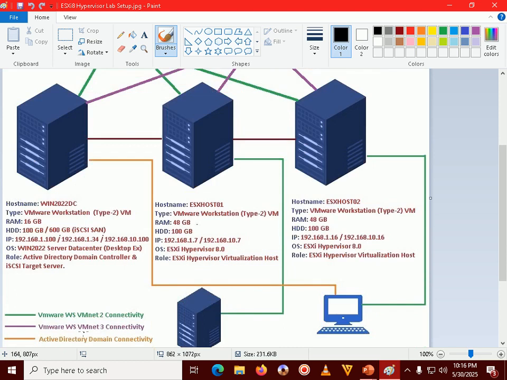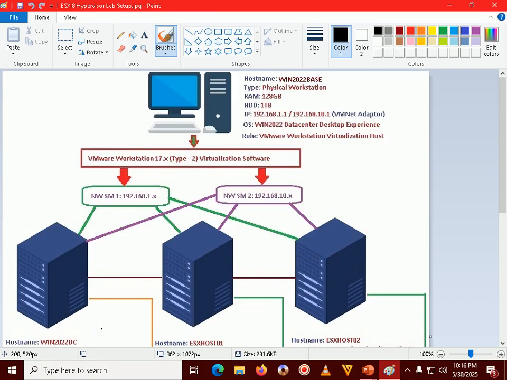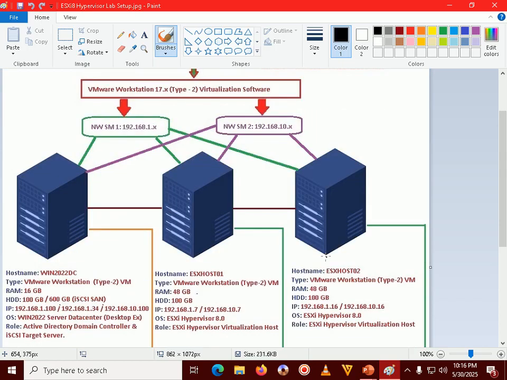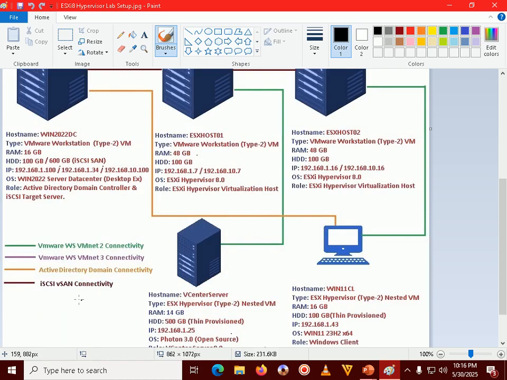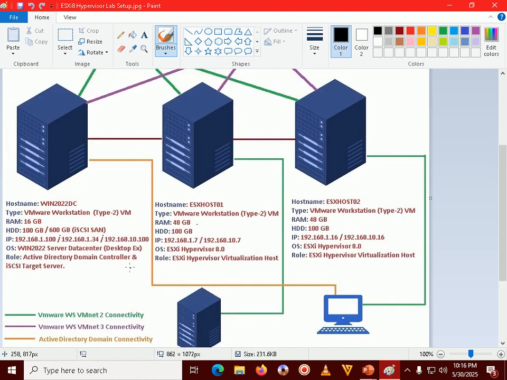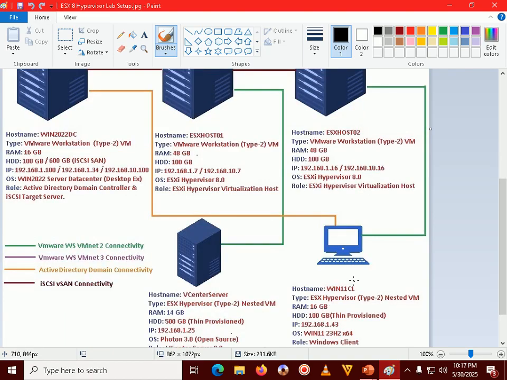The second one is a secondary network connectivity, that is VMnet 3, and again it is connected to all three virtual machines, 1, 2, and 3. The third one is the Active Directory Domain Controller connectivity, AD connectivity. It is connected only to one VM. If you can see over here, it is connected to our Windows 11 CL, since once we create this VM, we will be joining it to our domain controller.